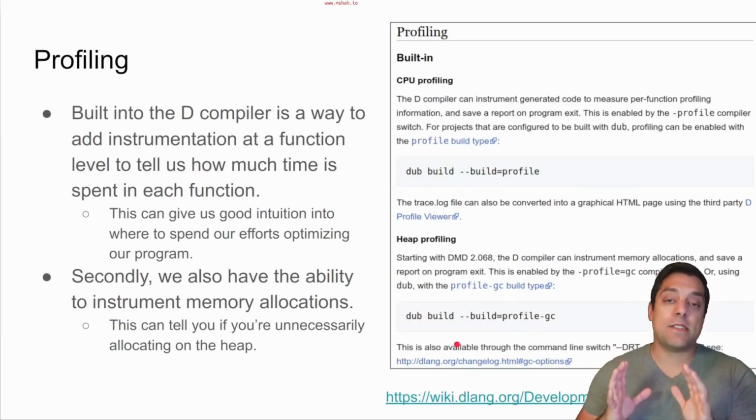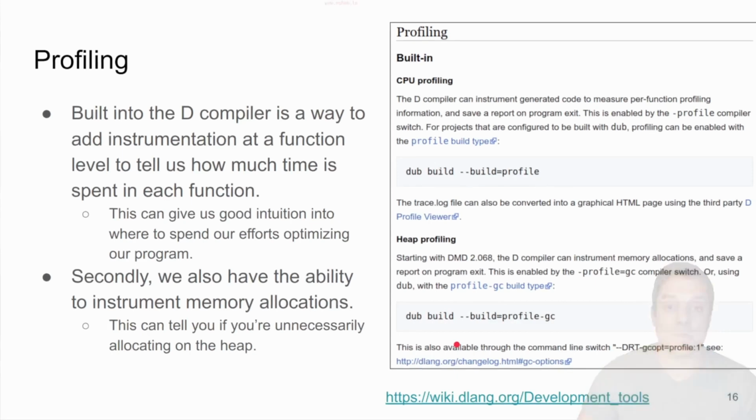Now, built into the D programming language is a profiler, which is really cool. I'll talk a little about other profilers that exist towards the end of this section, but just having this built in and available in the D compiler is something of great value.